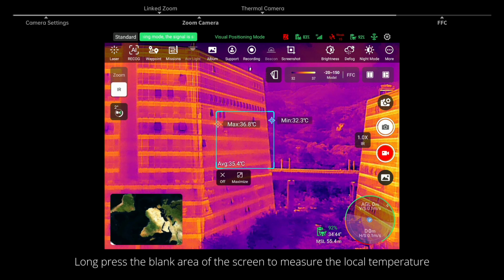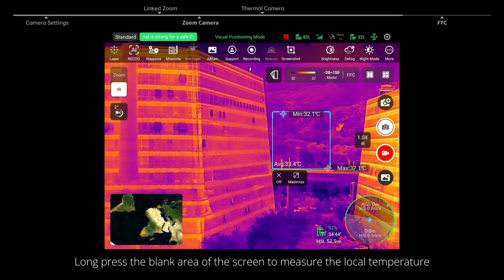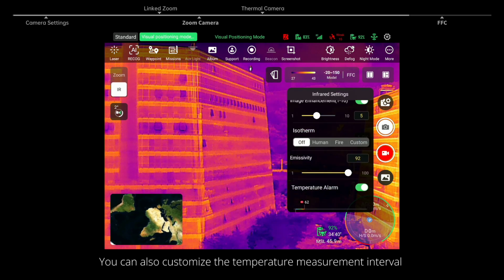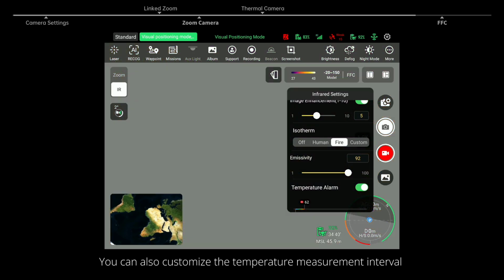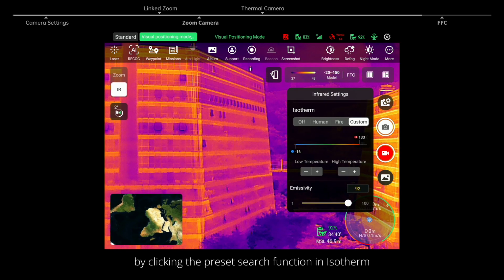Long press the blank area of the screen to measure the local temperature. You can also customize the temperature measurement interval by clicking the preset search function in Isotherm.